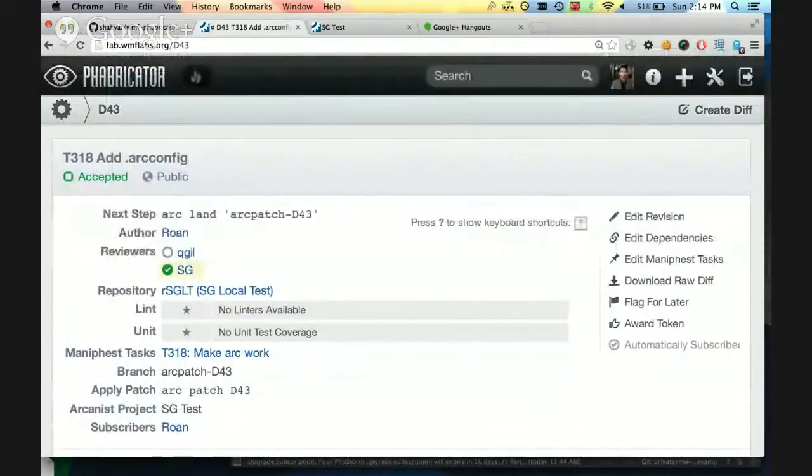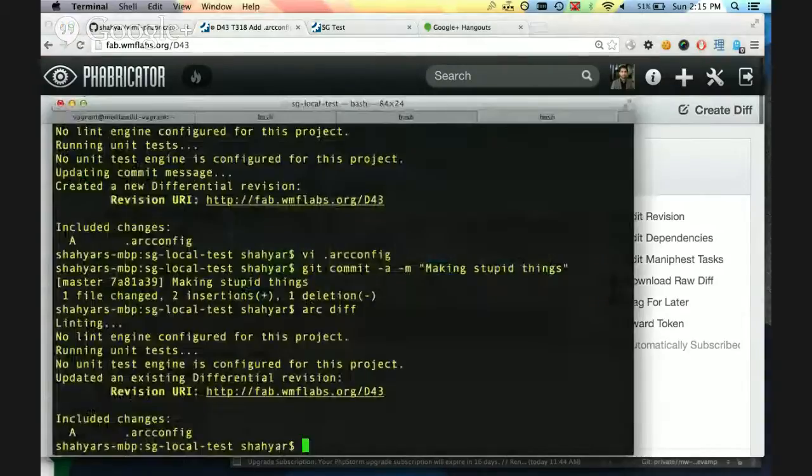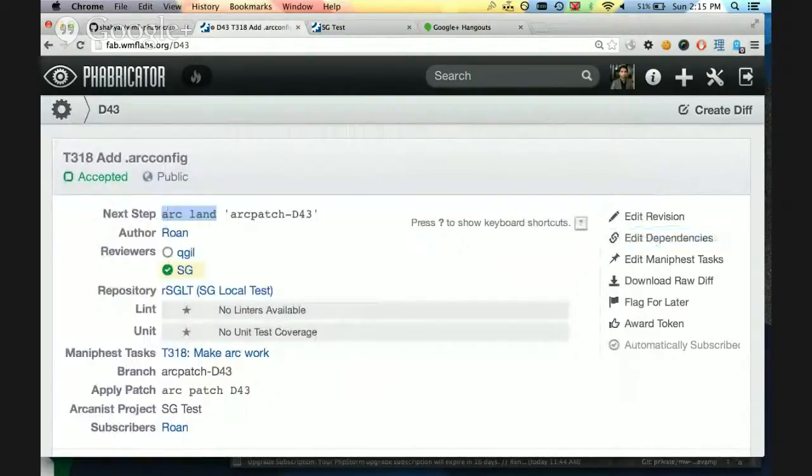At this point, he is now able to arc land. However, he doesn't actually need to do it. Anyone can arc land at this point. There are more granular permission settings to do this, but arc land by itself within the current branch that you've been using Arc in will automatically figure out what you're trying to land because of those revisions. Look at how it automatically updated D43 when we did arc diff. But without even having that, you could run the command arc land D43. And that will specifically download it, merge it into master, and then close the whole task. So we can run this.